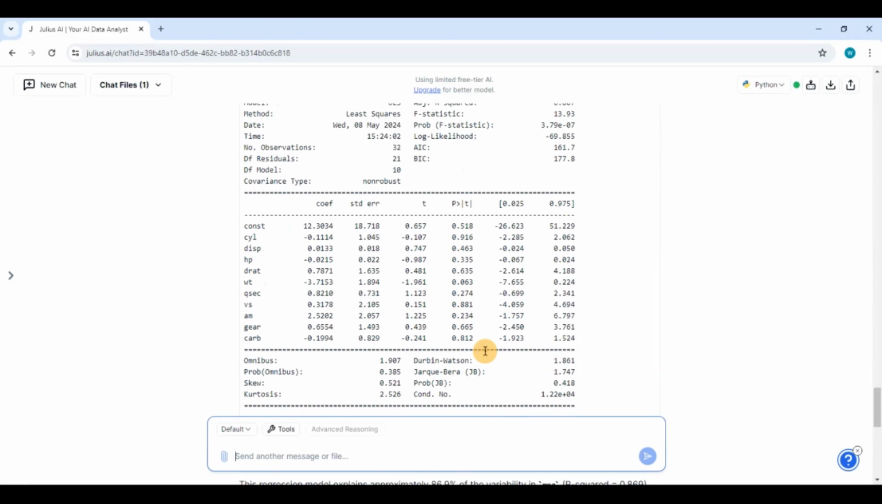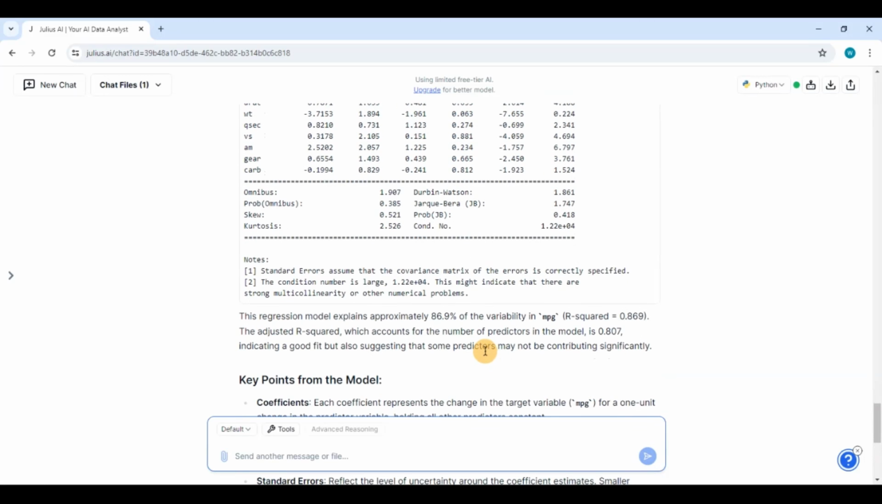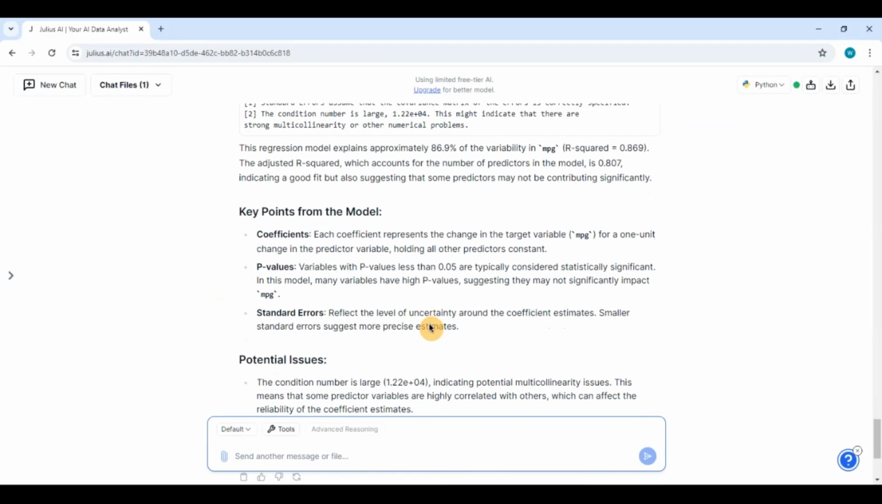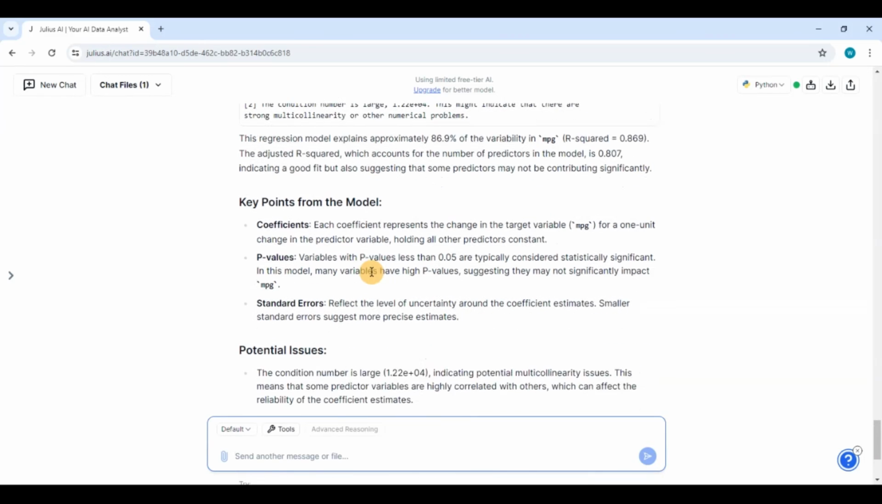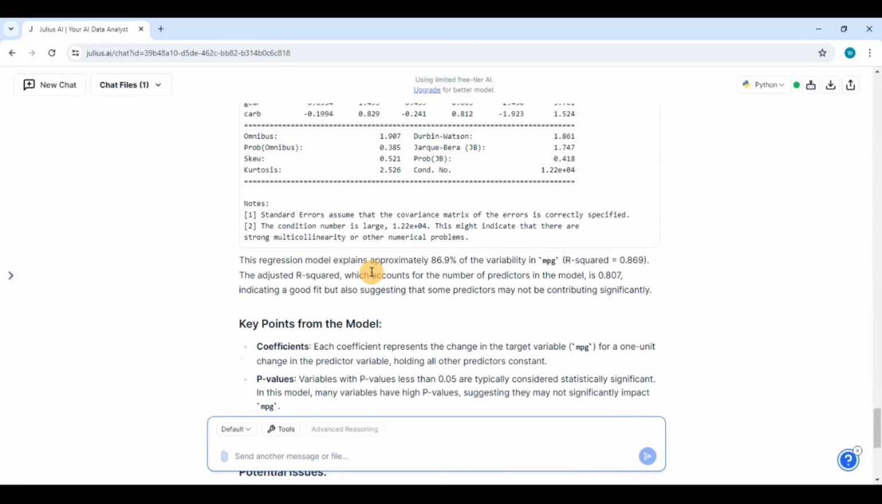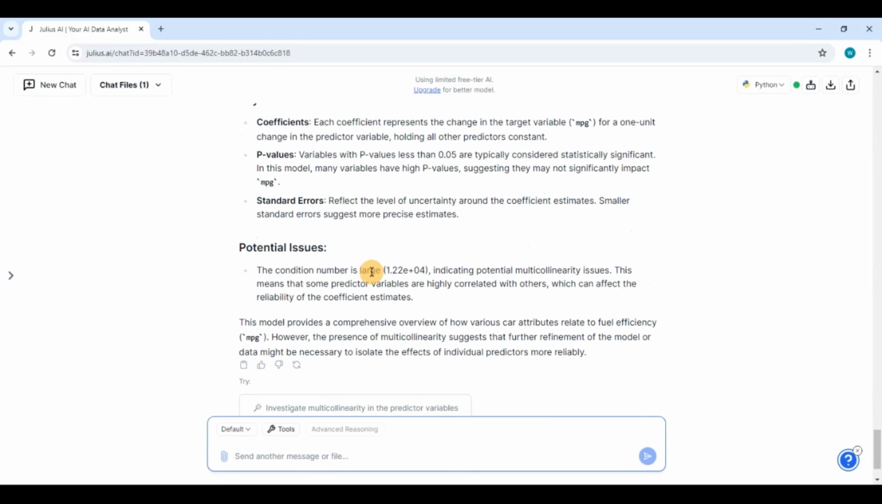So it has done all that for us, and it has also tried to interpret for us what the standard errors and the other things are. It has also given us very key insights into what the coefficients and the p-values are. So anyway, for people who know statistics, this will not be new, but for someone who's doing it for the first time, he can definitely do data analysis faster and it can do a lot of work for him.